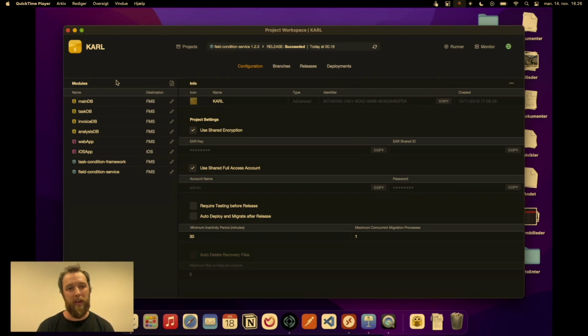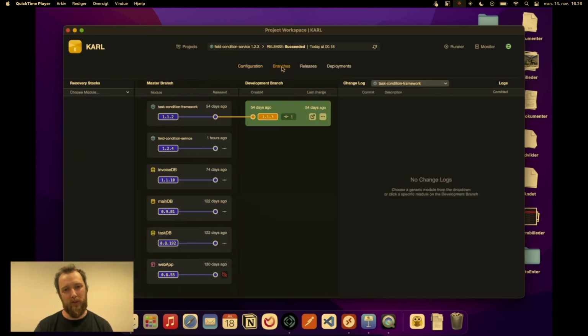So in Devin, a file is actually referred to as a module. So in this project, I have a bunch of different files. Then in the branches tab, this is actually where I interact with these files.